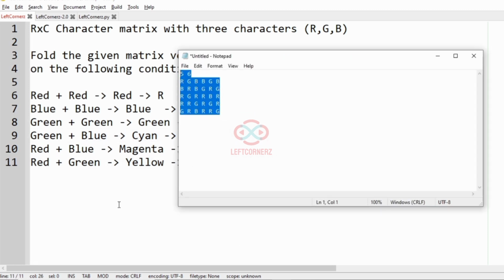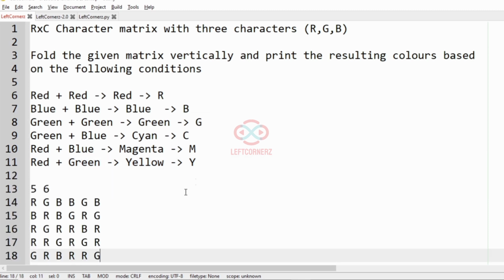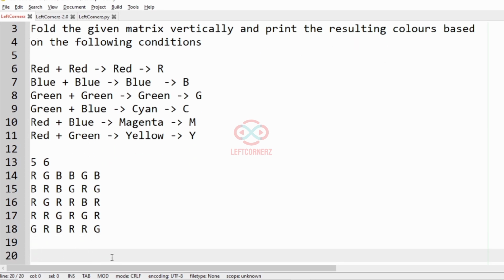Now let us consider our test case. In this test case, it is a 5 cross 6 character matrix and we have to check the colors based on the first column and the last column, second column and the last previous column, third column and the previous one. Like that you have to compare the columns and print the following color.